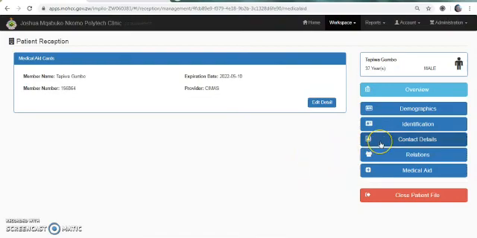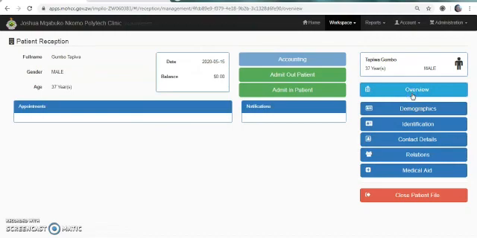This means that we've managed to edit information on all the required boxes. We can go back to the overview, and now we want to admit this patient to the relevant department so that they can get the services that they require. We can either admit as an outpatient or as an inpatient.